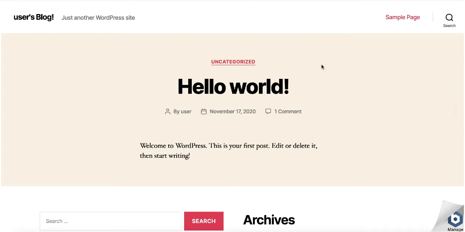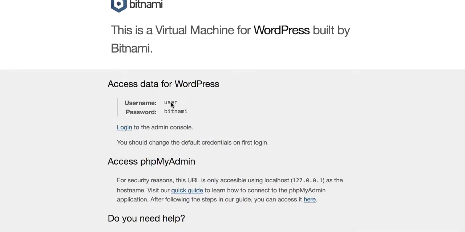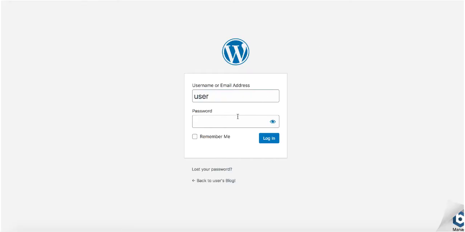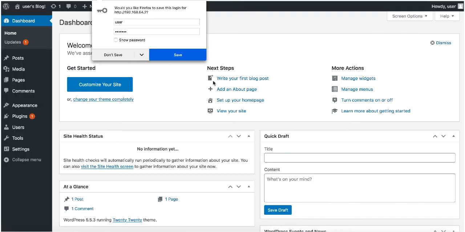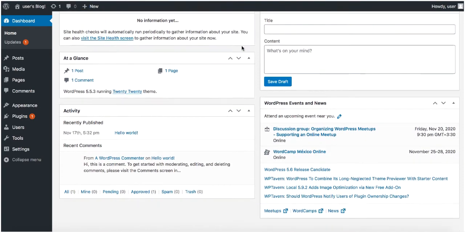Now, in order to log into your dashboard, you can see this manage option at the bottom right corner. Click on this manage and you will land on this page. Your WordPress login details are set to user and Bitnami by default. In order to log into your WordPress dashboard, simply click on this login button and put in your login details. Okay, so this is your local WordPress dashboard.